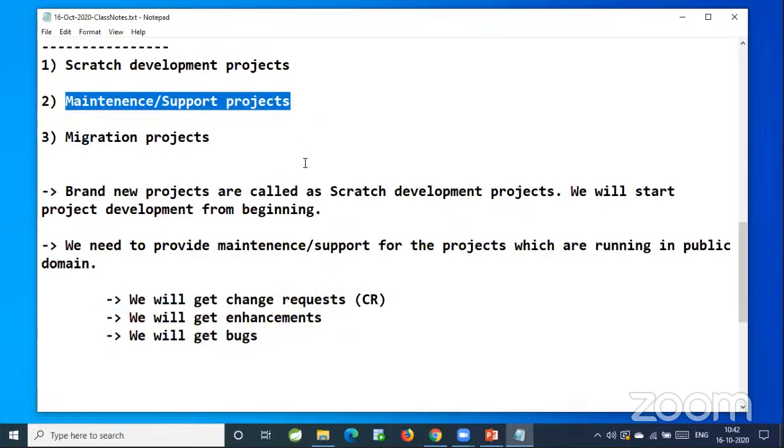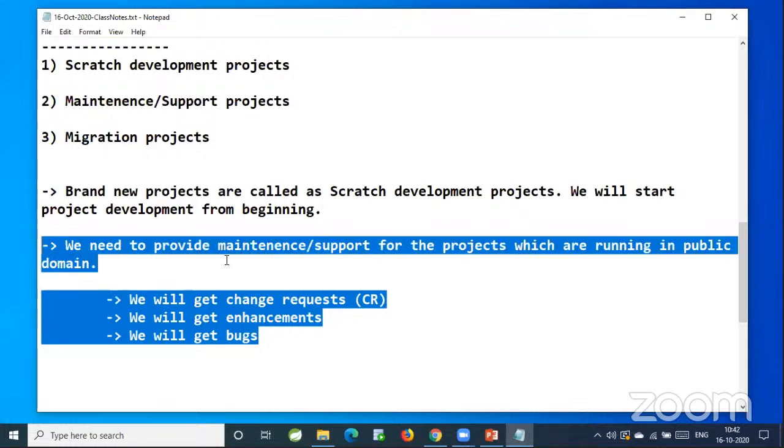Nowadays in the industry, most of the people are working in maintenance projects only, because there are so many projects available in the industry. For all those projects, support teams are required. Hence most of the people are working in support projects only.